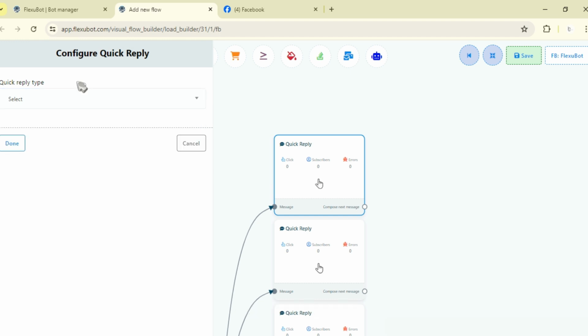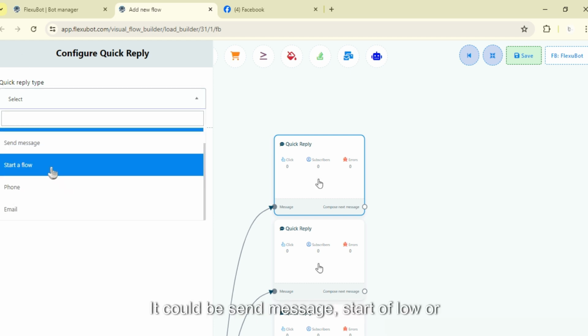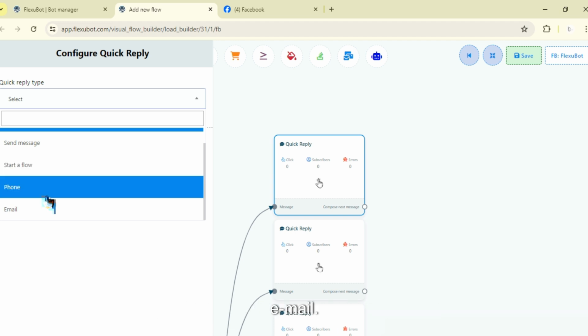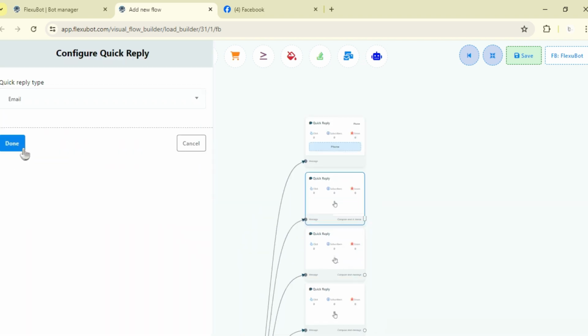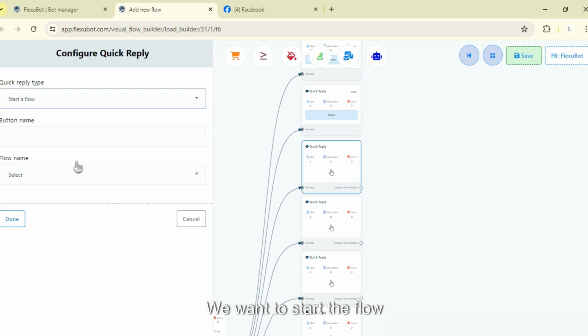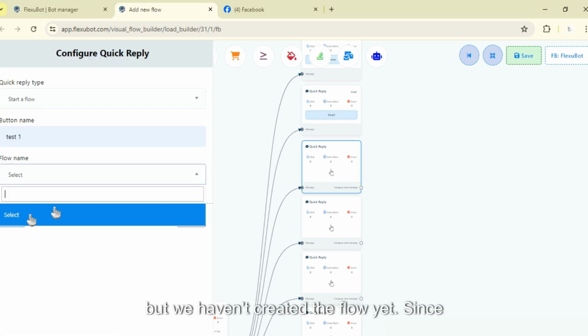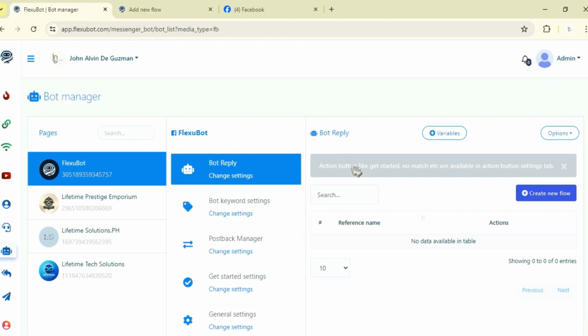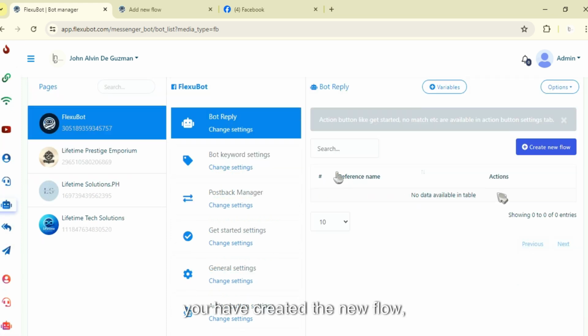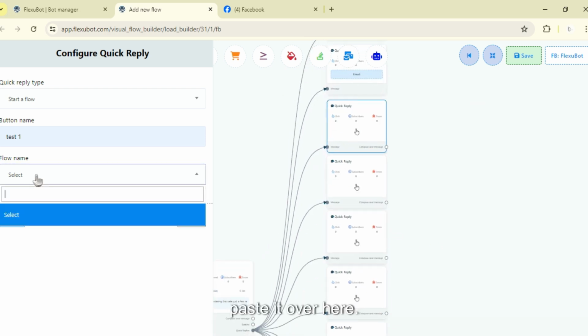So let's say, just a quick reminder. In quick reply, when clicking on quick reply, you will be given the option for the type of quick reply. It could be send message, start a flow, or get the phone number or email of the recipient. Let's say we want to get their phone, we want to get their email, and we want to start a flow. Just one, but we haven't created the flow yet since this is a tutorial video. A flow could be found over here. If you have created the new flow, you can use that pre-made flow and paste it over here.